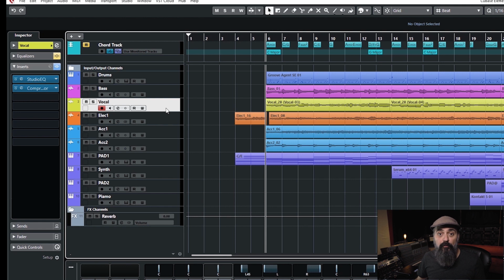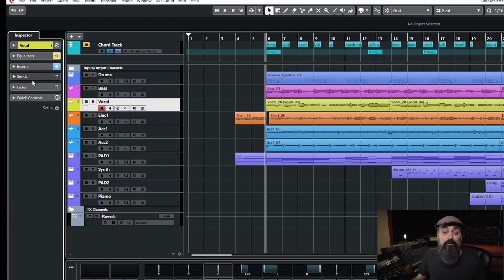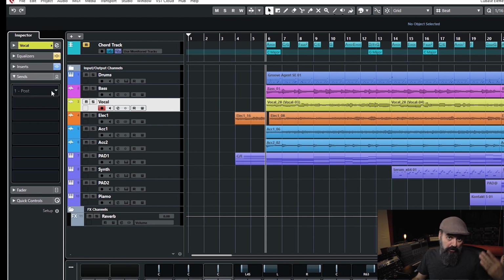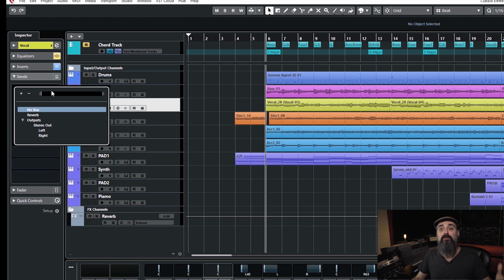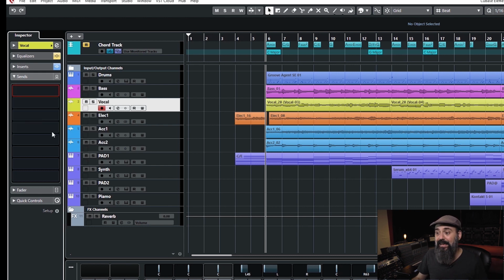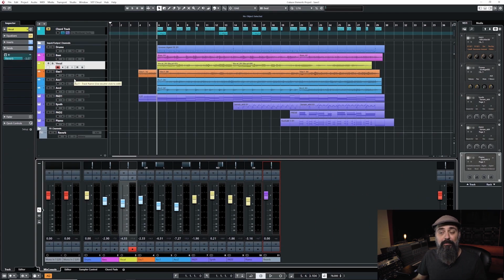Then I'm going to click on my vocal track, and this time instead of using the Insert tab, I'm going to go down to the Sends tab, and now I'm going to also have some empty spaces where I can send my signal to, okay? So this time I'm going to select Reverb. Now I'm selecting that Reverb Effects channel track as a destination, okay, to send my signal over. I'm going to activate that, and this is the amount of signal that I'm sending to this channel. And this is how it sounds.